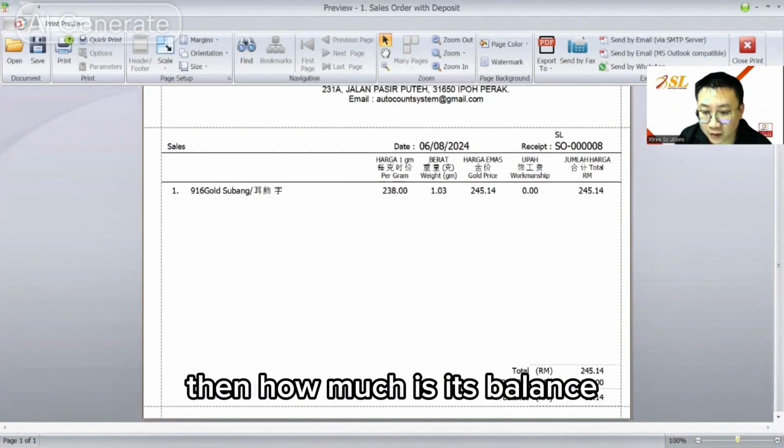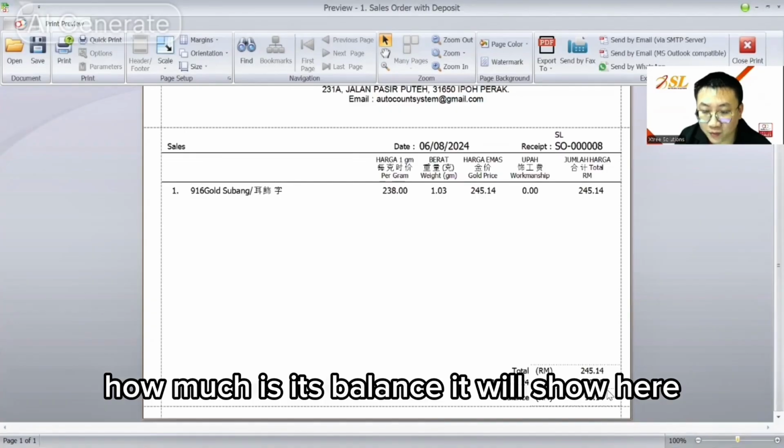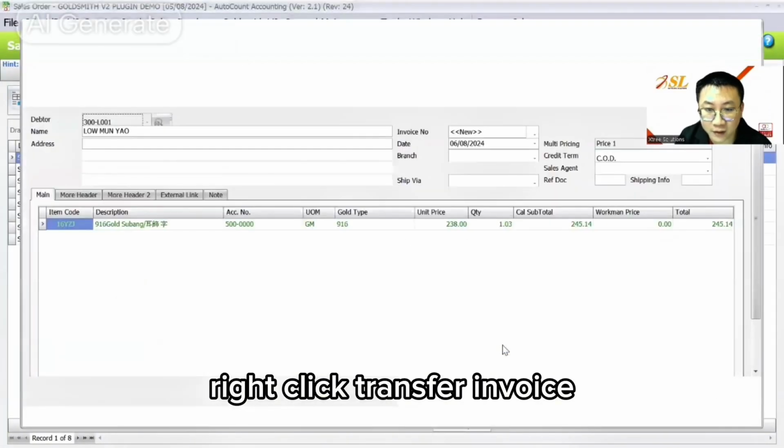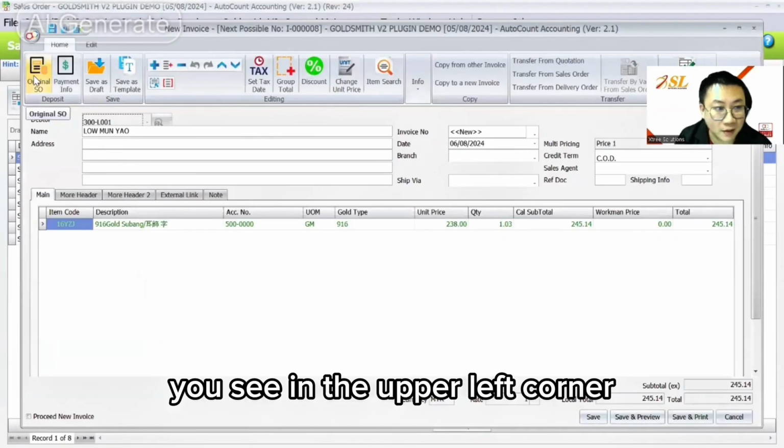Then how much is its deposit? How much is its balance? It will show here. Then you can right-click, transfer to invoice. Right-click, transfer invoice. You see in the upper left corner, there is the original sales order.